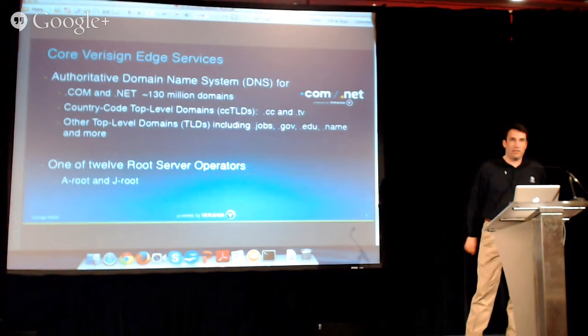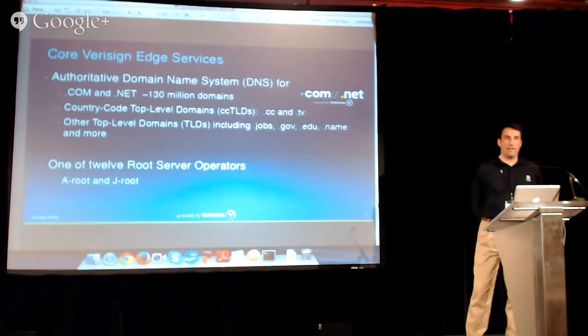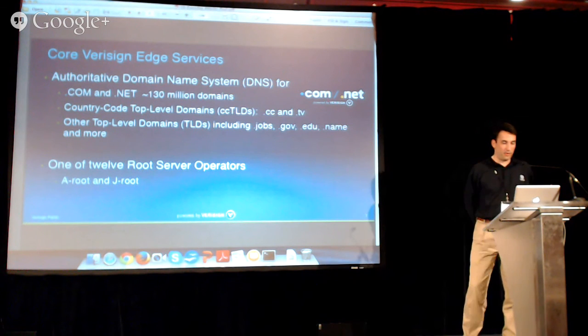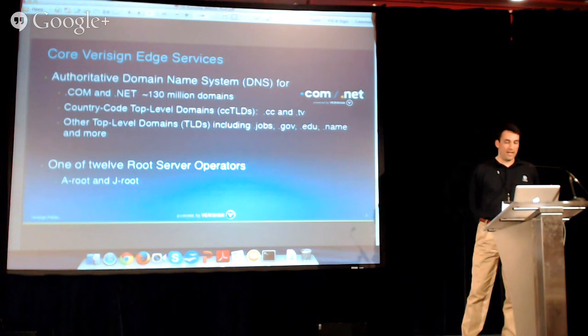So what do we do? Most of you pretty much already know this, but I thought I'd start by telling you what we do. We are authoritative for .com and .net, which at today's number is about 130 million domains. We also operate a couple ccTLDs, including .cc and .tv. And then we also are authoritative for domains like .jobs, .gov, .edu, and a bunch of other ones as well. We're also one of the 12 root operators, so we operate both A and J root.